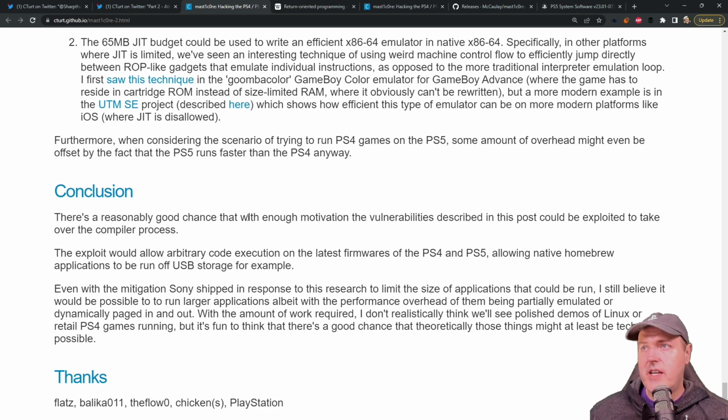There's a reasonably good chance that with enough motivation, the vulnerabilities described in this post could be exploited to take over the compiler process. The exploit would allow arbitrary code execution on the latest firmwares of the PS4 and 5, and more on that in just a second, allowing native homebrew applications to be run off USB storage, for example. Even with the mitigation Sony shipped in response to this research to limit the size of applications that could be run, I still believe it would be possible to run larger applications, maybe even with performance overhead or them being partially emulated or dynamically paged in and out.